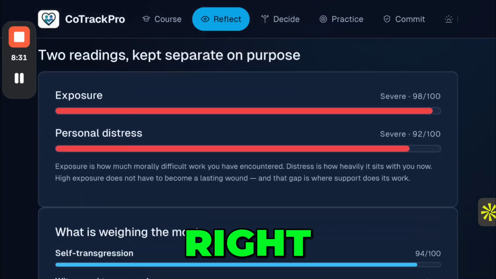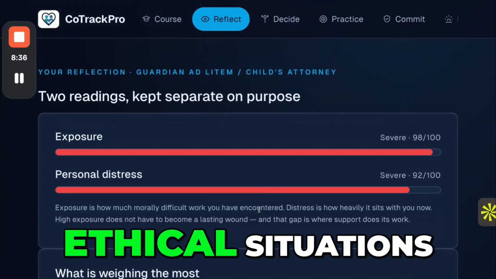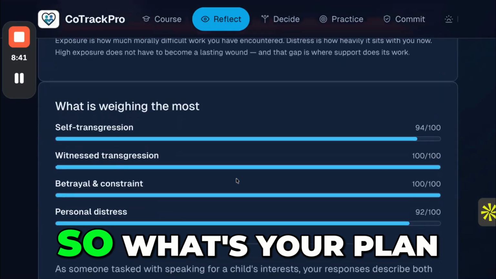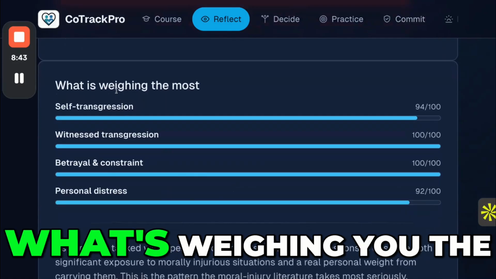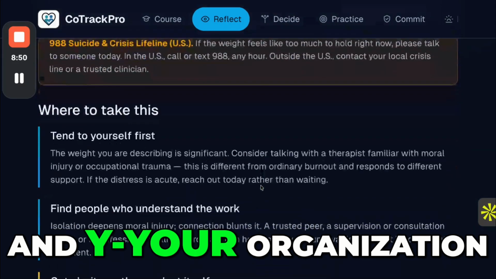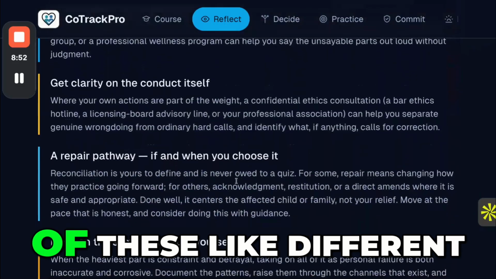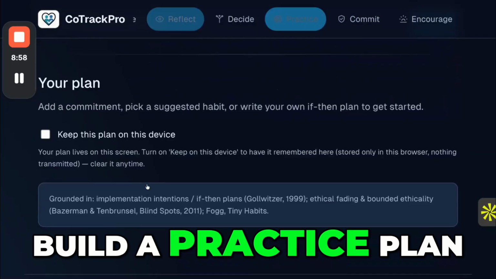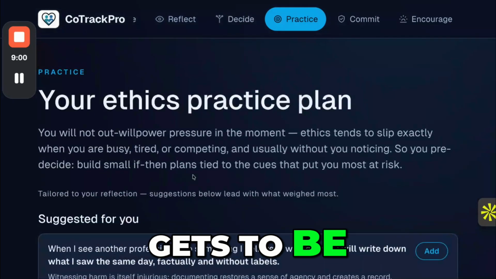So these are the answers, right? The exposure to ethical situations. You can see that this is something that's significant, right? So what's your plan looking at some of this? What's weighing on you the most? Well, everything. I hope that's not you and your organization. But as you start to look at some of these different pathways and different tips, once you click build a practice plan, this is where it gets to be super helpful.